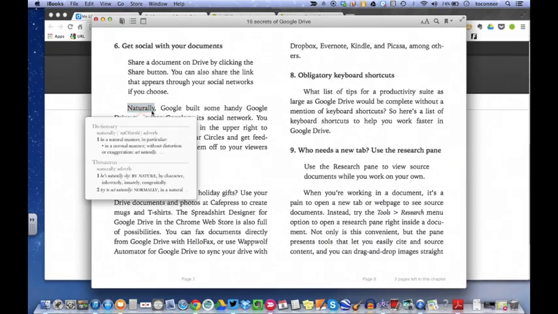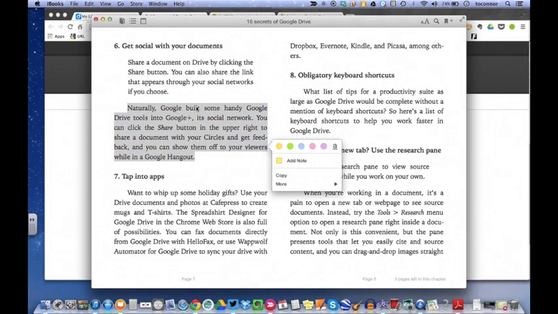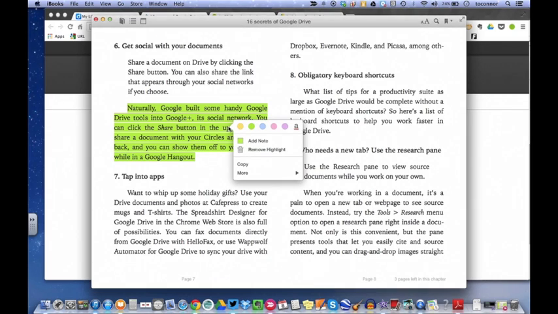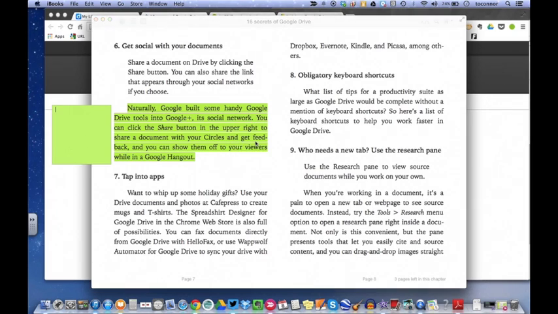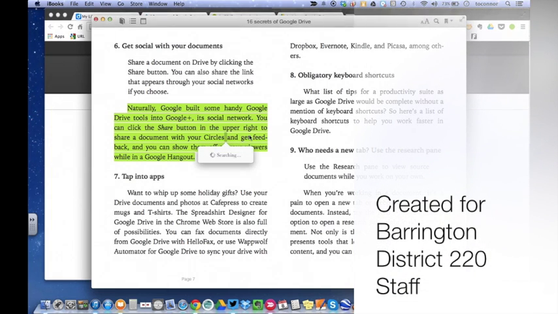If I double click on a word, it will define that word for me, which can be pretty handy within the classroom. I can use it to annotate by highlighting certain sections, and then from there, maybe I want to mark that green. I can click on that and maybe add a note. So this can be a pretty useful tool within the classroom. Hopefully you find it helpful.